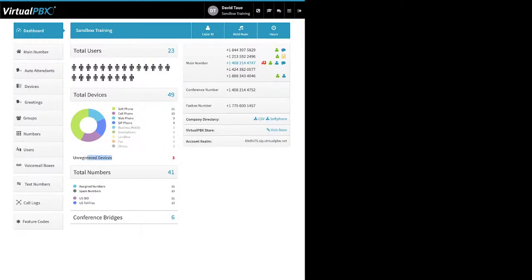Unregistered devices, this is in relation to the SIP phones. It's saying 3 of them are unregistered. That just means they're not connected. That could be they're simply not plugged in right now. That could be there's an internet outage at their particular location. Most likely, it's probably not plugged in or not set up, possibly a network issue.